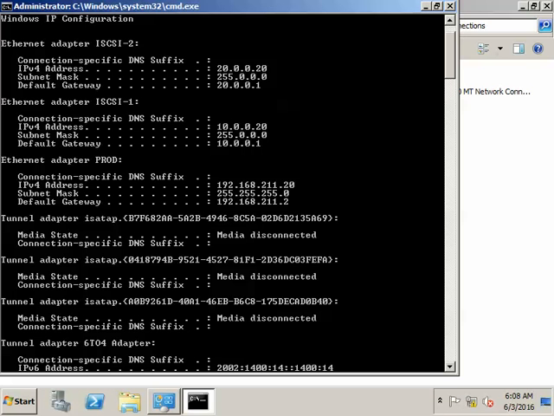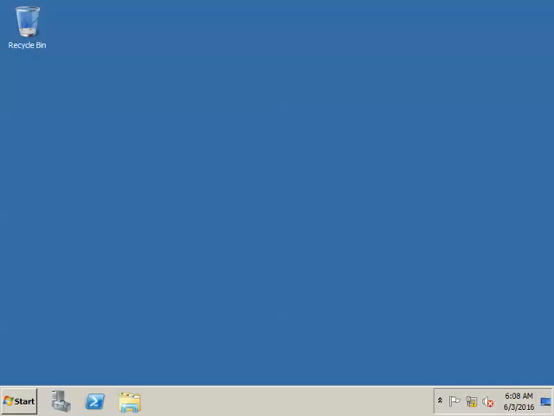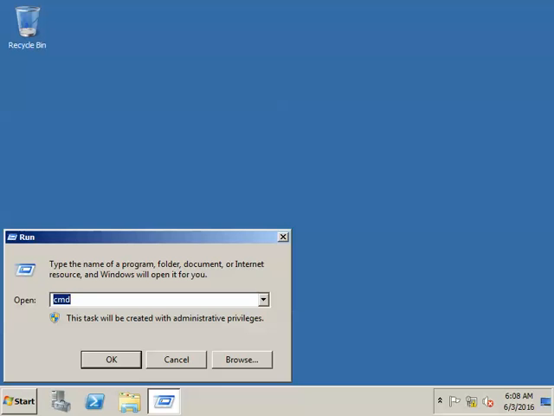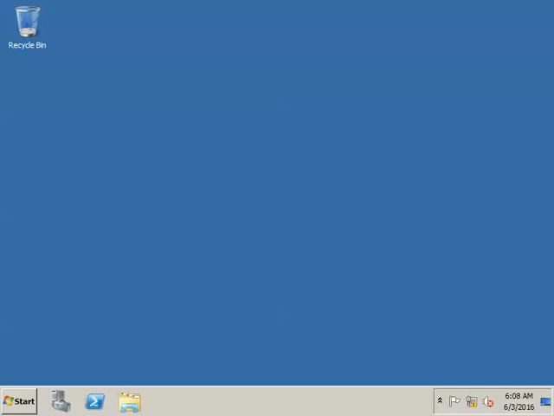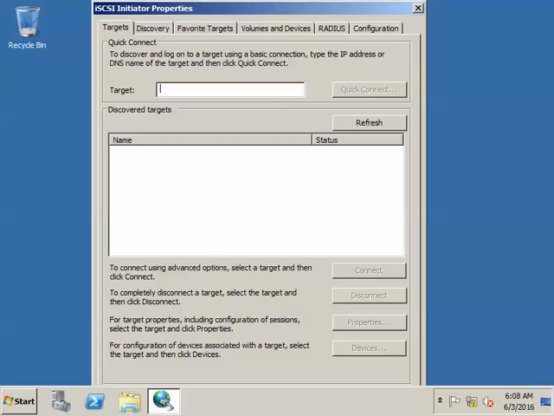Now on the client side, I'll configure the iSCSI Initiator. To configure it, I'll run iscsicpl. That will run my iSCSI Initiator. Under this iSCSI Initiator, I'll put the storage device IP addresses, that is the two IP addresses that we configured on the storage side, 10.0.0.10 and 20.0.0.10. So I'll put one of the IP addresses and click quick connect.